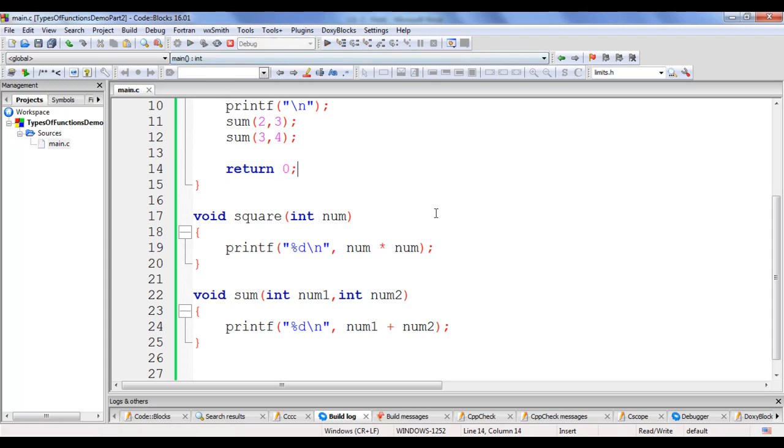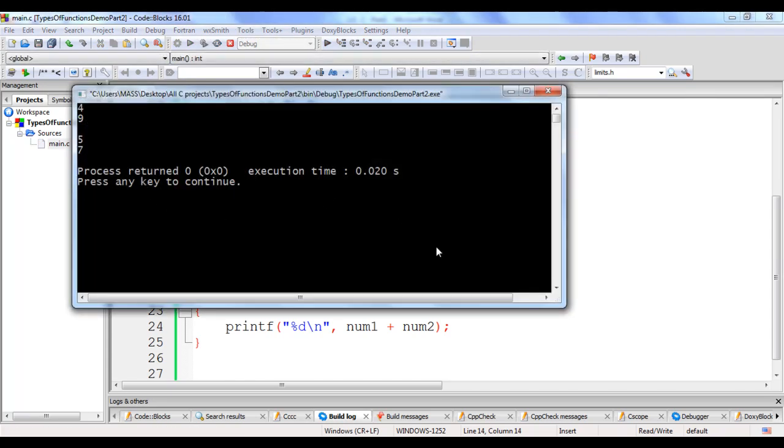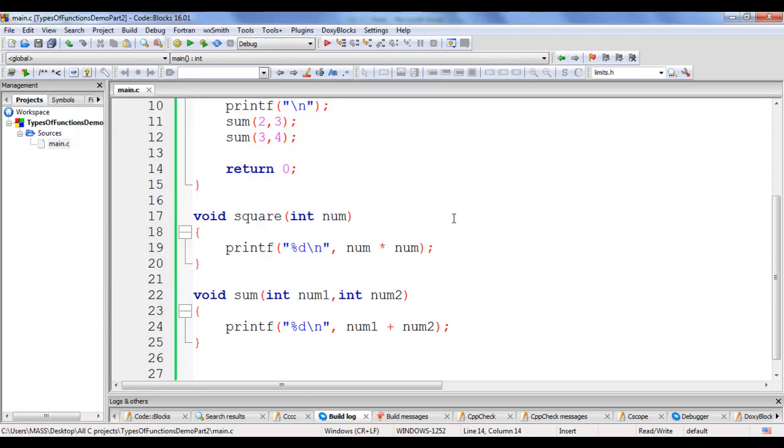If I say build and run, you see that it has displayed 7. I hit enter to close the console window. That is how we create a function which accepts parameters and does not return any value. A function with parameters and without return value, guys.